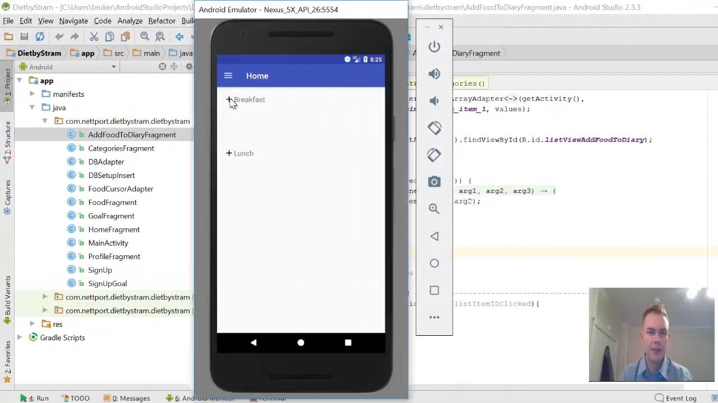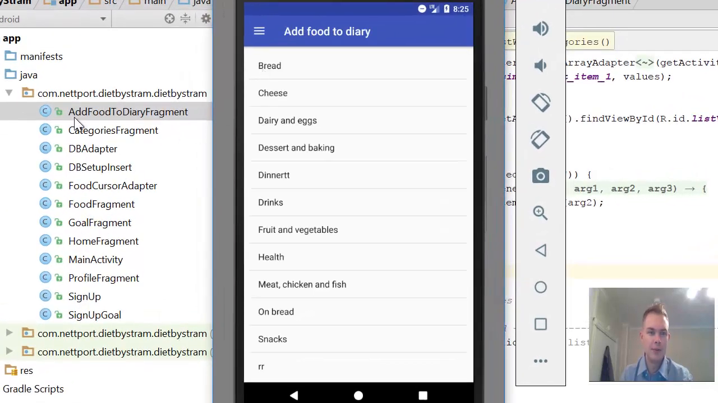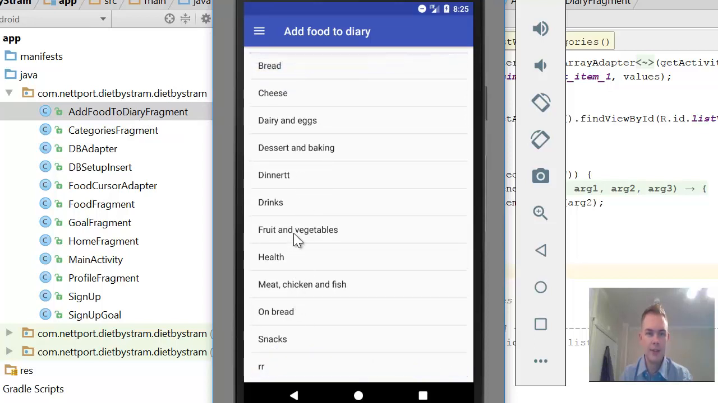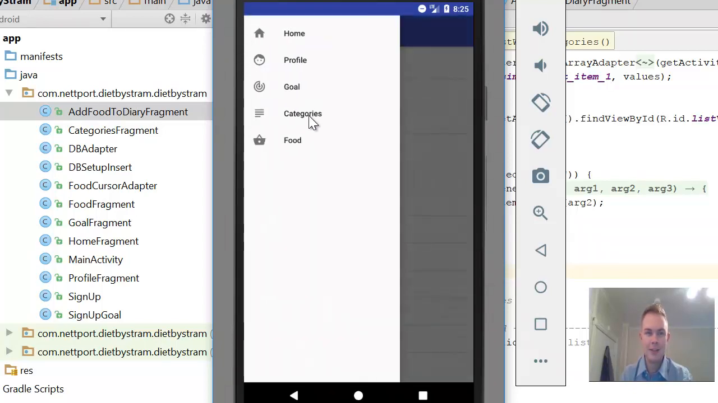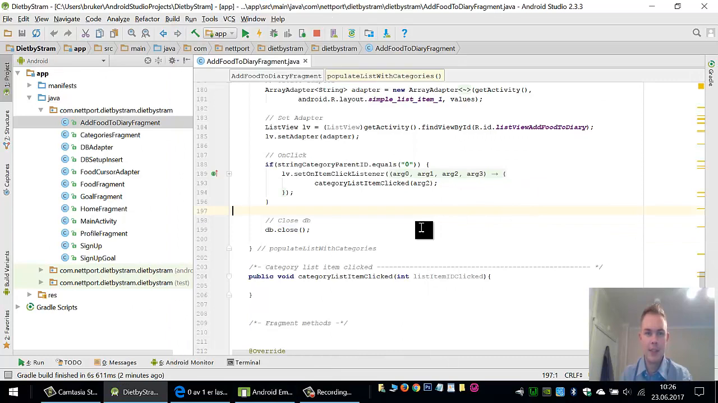So we're working here in the main screen and we have just made a plus beside the breakfast. We can click on it and then we will go to add food to diary fragment, and we made a list of the main categories. Now we want to make something happen when we click on the main category, just as when we go to categories, we can click on it and we see the subcategories. So let's make an on-click method.